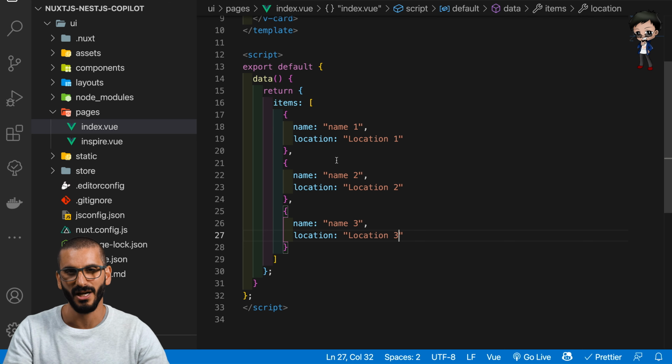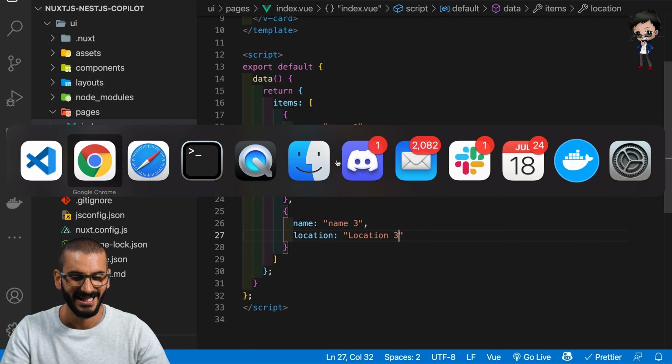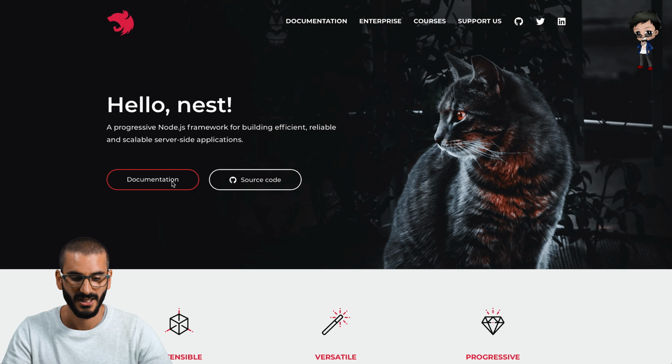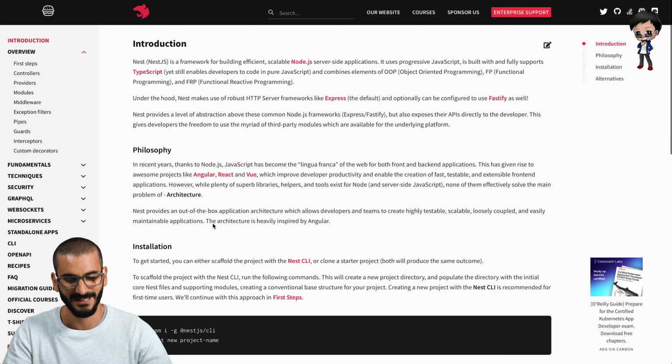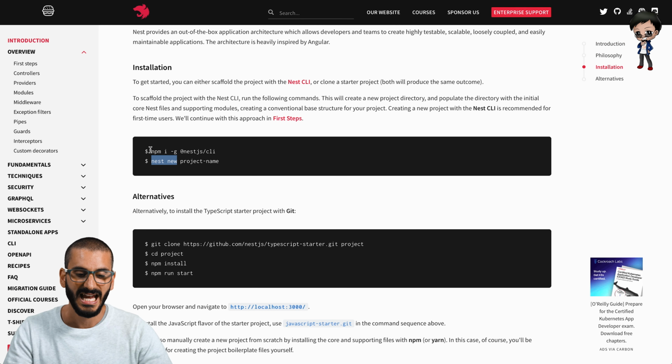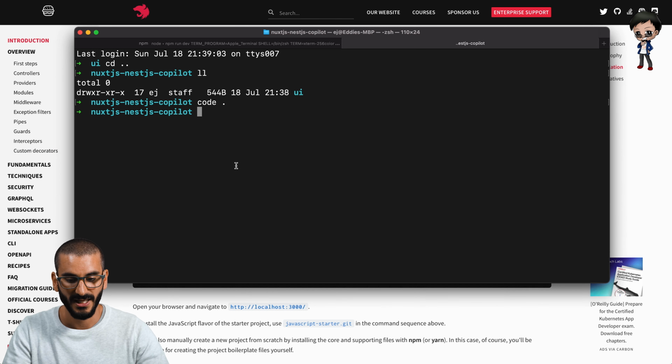Let's jump into the API, because I'm sure you're all excited to get into the API. Let's go to the NestJS docs and go to their documentation. It's going to be very similar to Nuxt. So we're going to say nest new project. I already have it as a global install in my npm packages, so I'm just going to use nest new and the name of the project. Let me open a new tab.